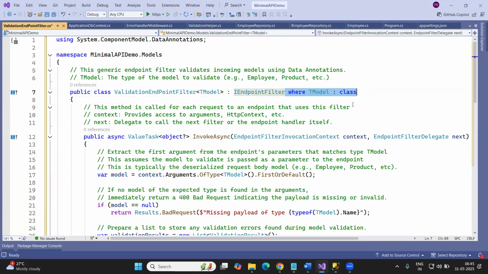And what is this where T : class? Can anybody tell me? This is nothing but a constraint, you can say some kind of rule. So what type of constraint or rule is this? The rule is that the TModel, whatever type you are going to specify, must be a class type. Otherwise, you could specify an interface or some built-in data type like integer, any type. But here we are 100% sure this is definitely going to be a class type. If it is not a class, then we should not proceed with the validation. Clear?